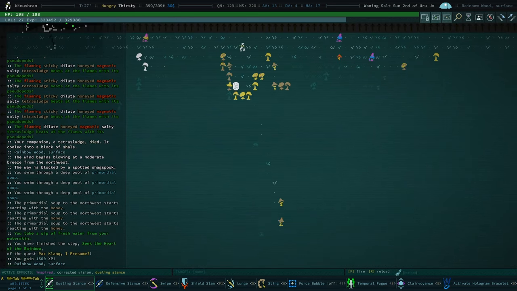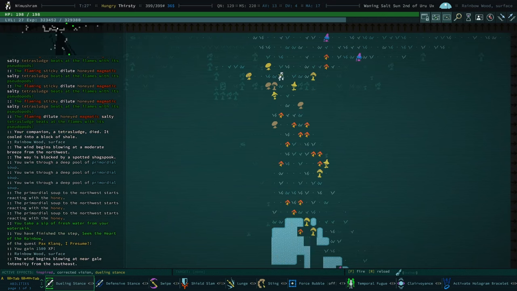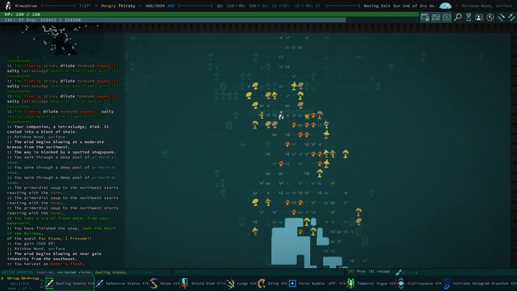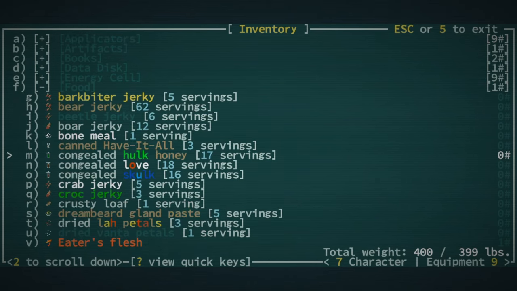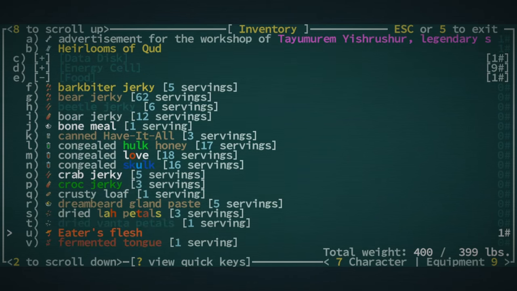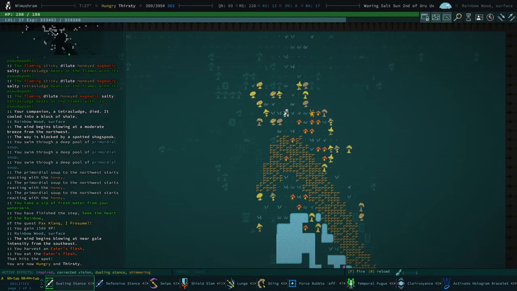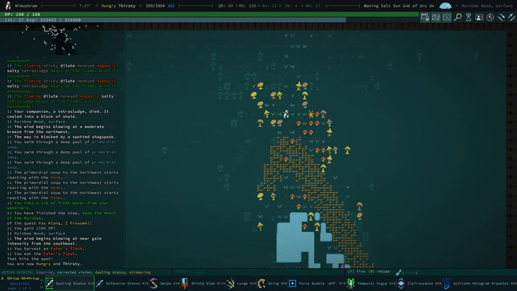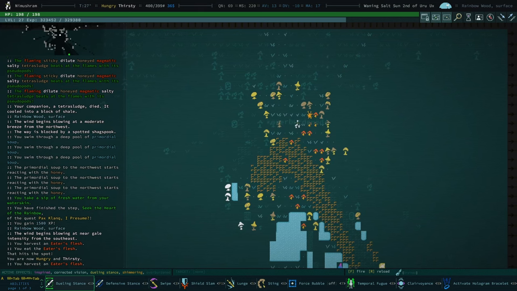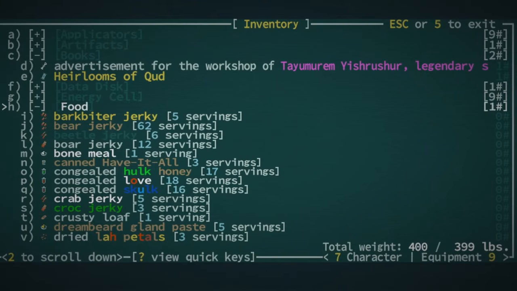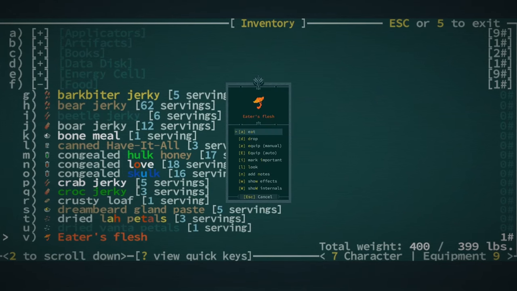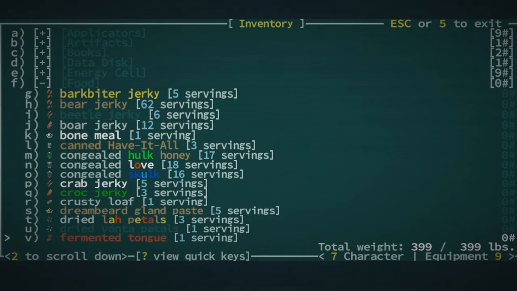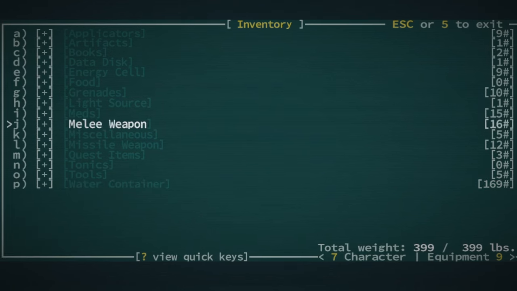Okay, so there's our flesh, God's flesh. We don't need to do this slime thing just yet. So we're gonna go ahead and eat. Eater's flesh, yummy. Whoa! Let's not pick up every single God's flesh because I'm already over encumbered. I'm gonna need to drop one more thing here.